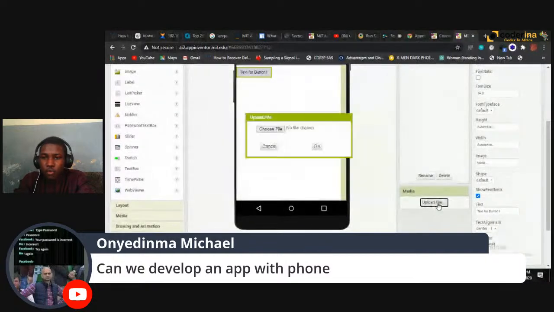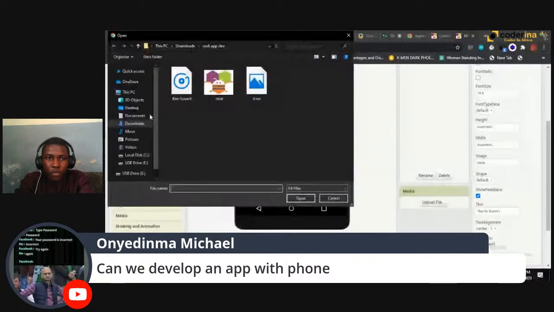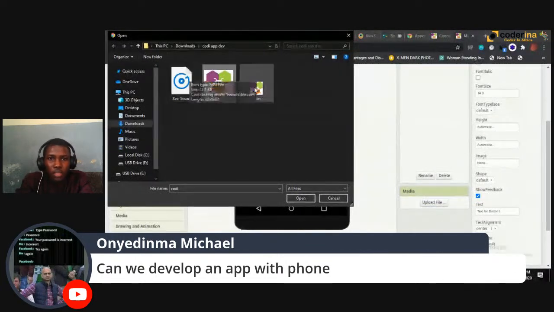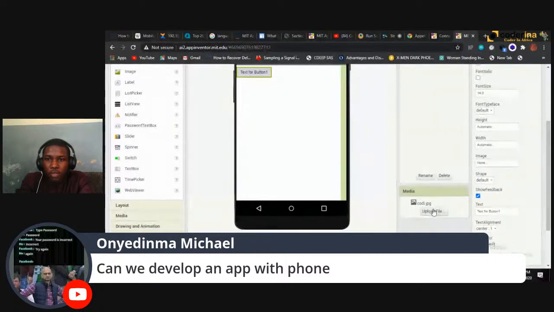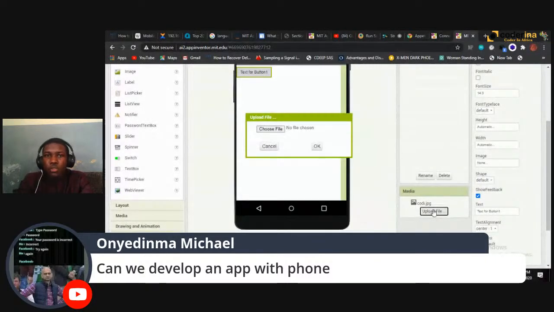So let's just upload an image. Choose file. Then I need this Cody image here. I also need the B sound and the icon, so I'm going to upload everything together. Let me upload all the files I need. You can just download a B image and follow what I'm doing. Just go to the internet and download any B image you see, and you can upload it through the media block here.